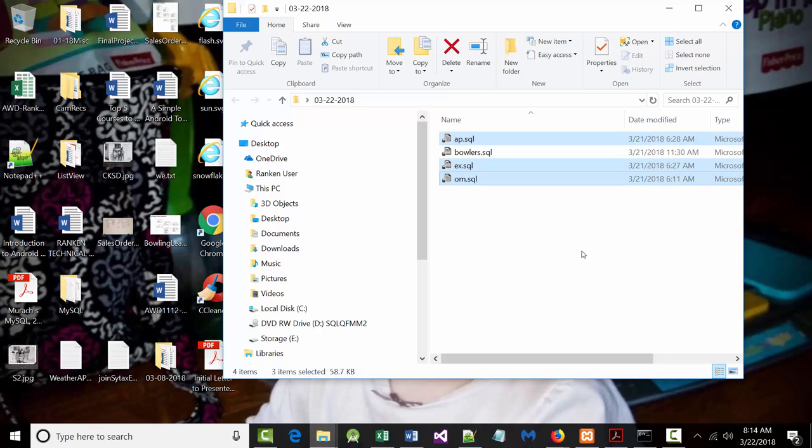That's an accounts payable database. I don't remember what the EX stands for. The last one is some kind of operation maintenance or something like that. But those are the three databases that you have that are in the PDF that I've given you.